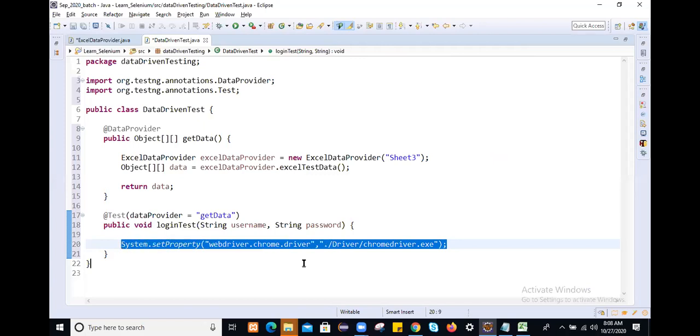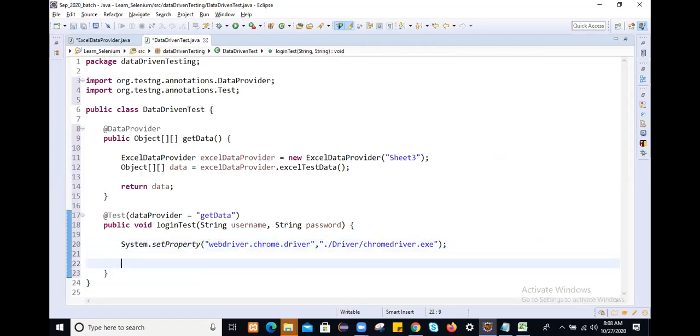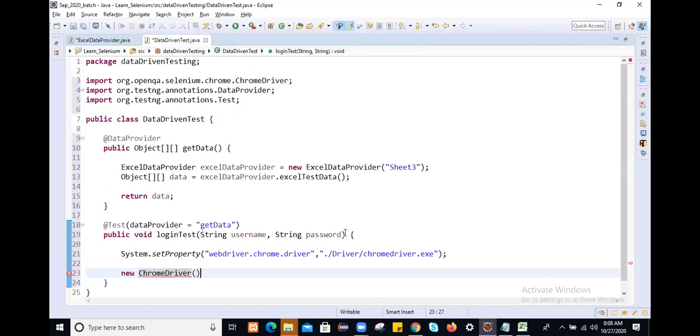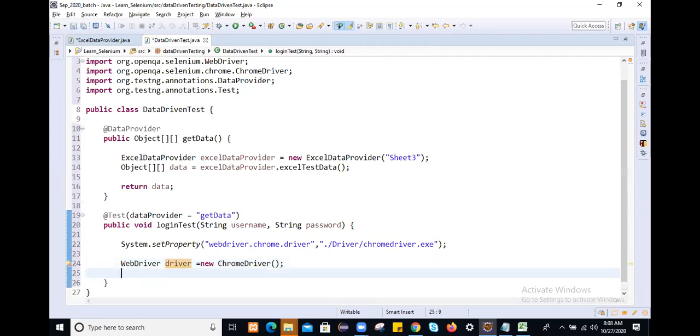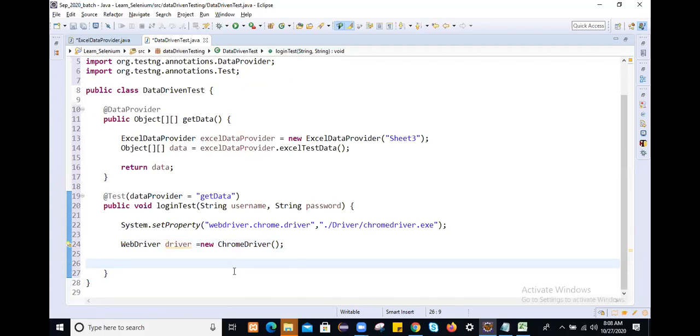Now once we set the system variable path, we will launch the browser. Just use new ChromeDriver, create an instance of ChromeDriver. The moment you create the instance, it will launch the browser. I will create the driver instance here and store it in WebDriver driver, and import this WebDriver also. Once you have imported it, the next step is to navigate to the application under test.